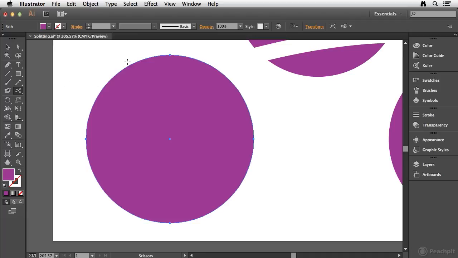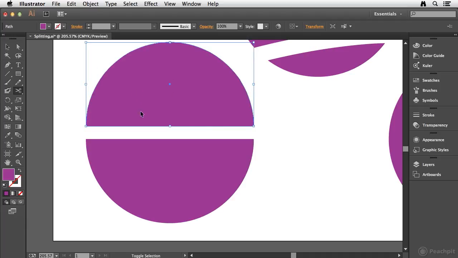So, this is one complete shape. But if I click right here, and it doesn't necessarily have to be on an anchor point, but let's say I want a semicircle. So if I click on this anchor point, and then I come over here and I click on this anchor point, what you're going to see is that if you Command click to select this shape, you'll see that we've now cut this shape in two.